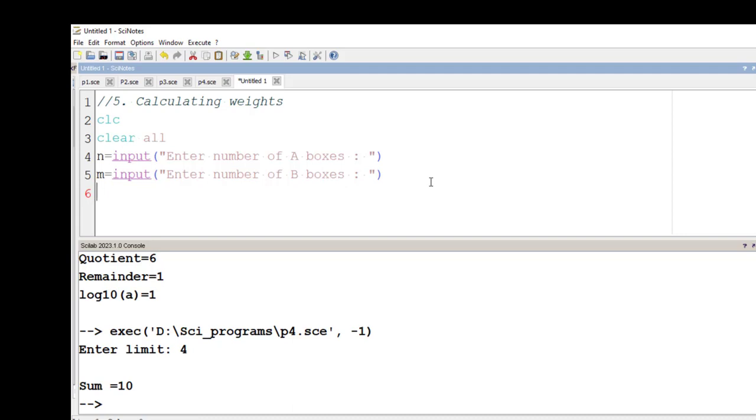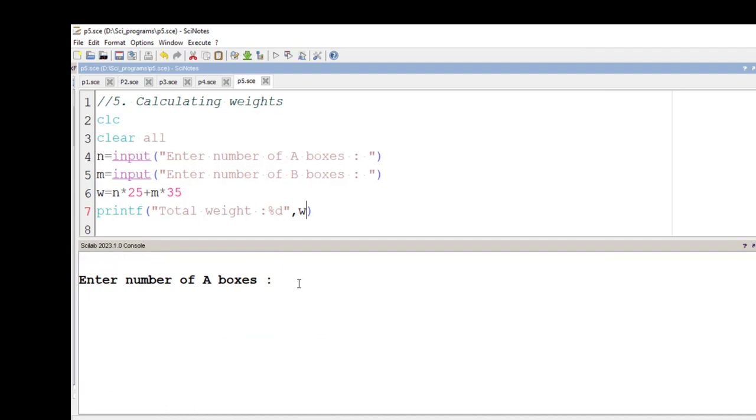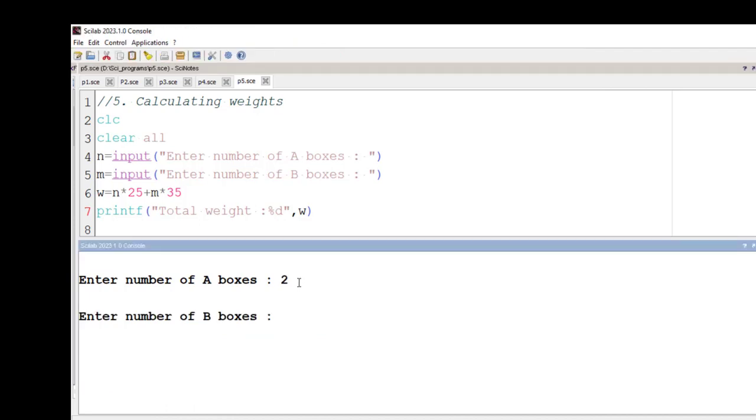Once I have the numbers, I need to find out the total weight. So let us say W is equal to, now the weight of an A box is 25 grams, so it is equal to N into 25 plus M into 35, the weight of a B box. Once I have calculated this, once I have the value of W, I can print the total weight. The total weight is stored in W, so I can write %d, and here I will put W. So let's see how it will work. Enter number of A boxes, let us say I have 2 boxes, and B boxes I have 4, so the total weight is coming as 190.